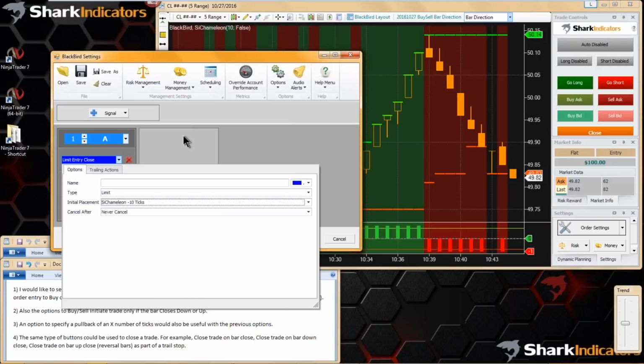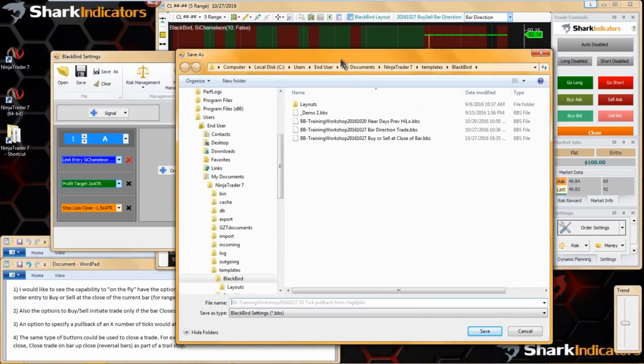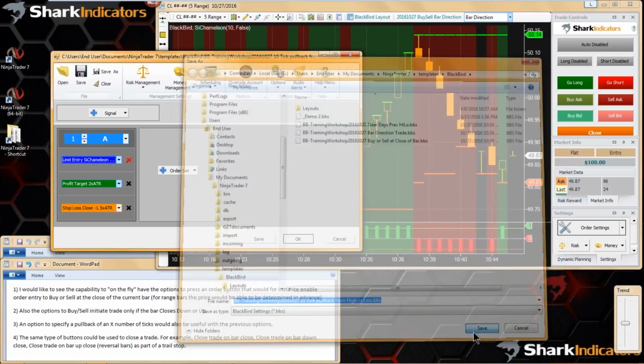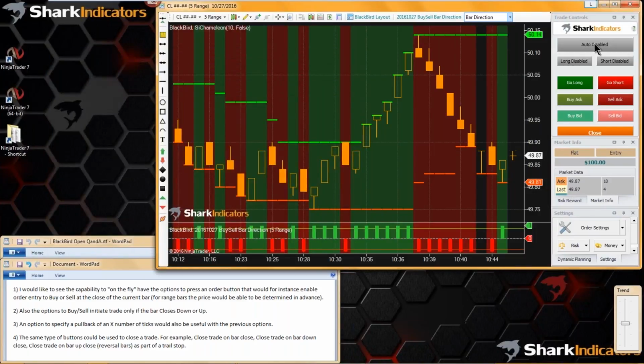So we have our initial placement, and let me just throw in a quick profit and stop loss, and let's save this here. So, 10-tick pullback from high or low. Good enough name. And we'll click OK. And then, let's say we want to go short.